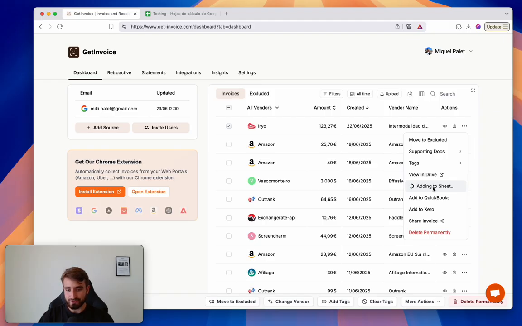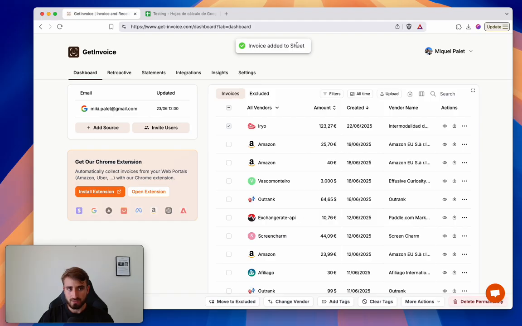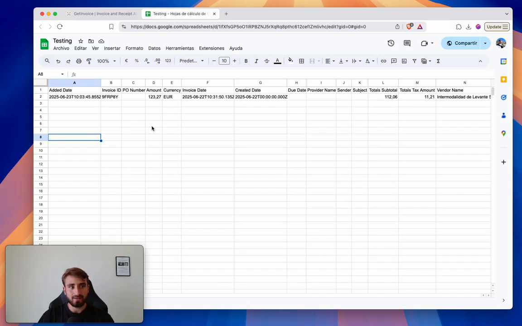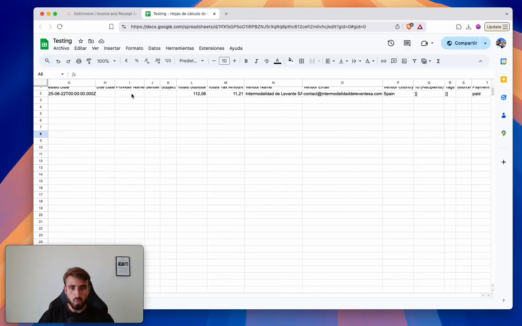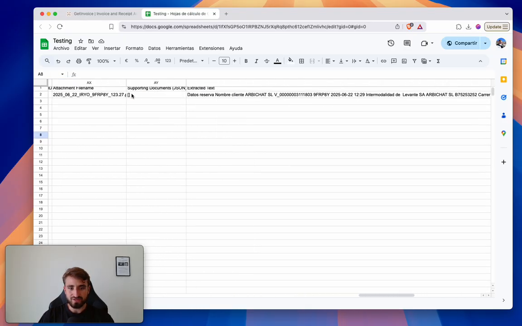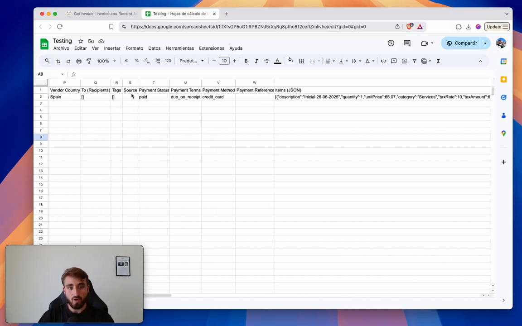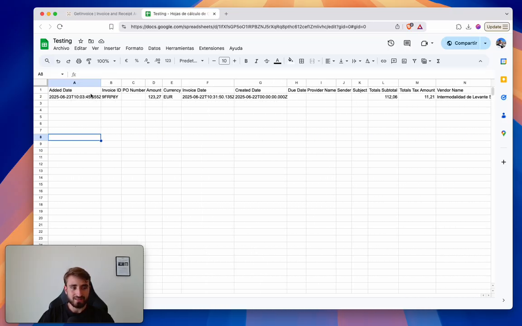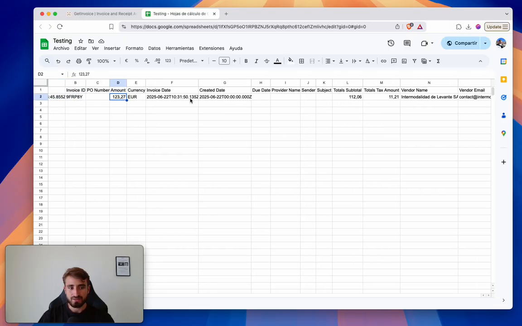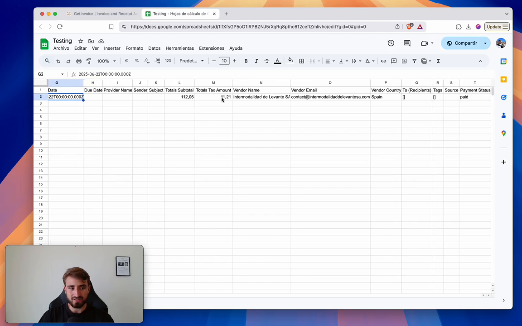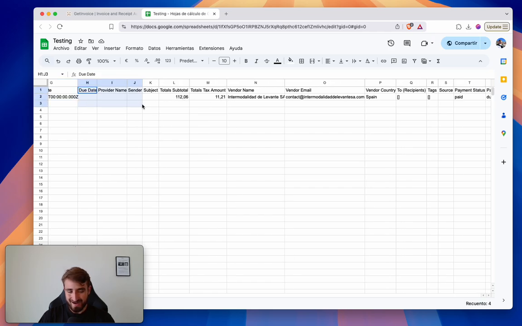You see here, adding to sheet, and we're going to wait until it's done and go to the testing sheet, okay? So in this case, you can see that it has added all these fields which we selected from the settings tab: the added date, the invoice ID or receipt ID, the amount, the currency, the invoice date, the create date. Some fields are empty because they were not found in the invoice data.